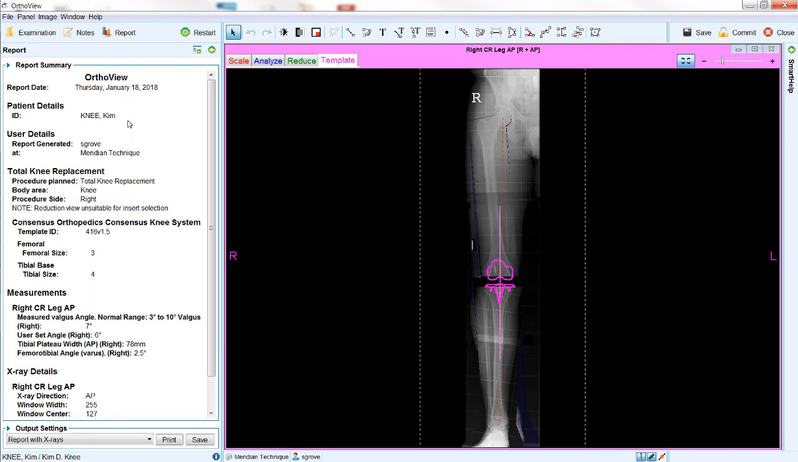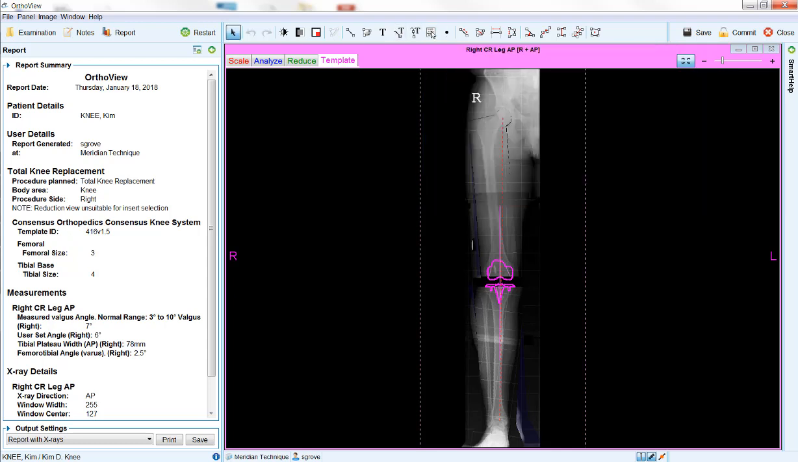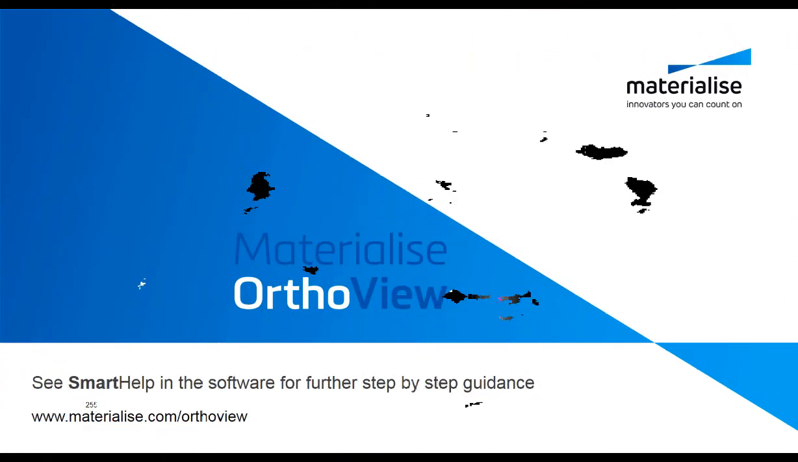There is also an option on the main toolbar to allow selected portions of the report to be displayed on the main X-ray. Before using this option for the first time, right-click the icon to set your preferences. Then, left-click the icon and left-click anywhere on the screen to place the report information into the image. For additional hints and tips relating to every stage of the planning process, use the Smart Help tab located on the right-hand side of the screen when using the software.